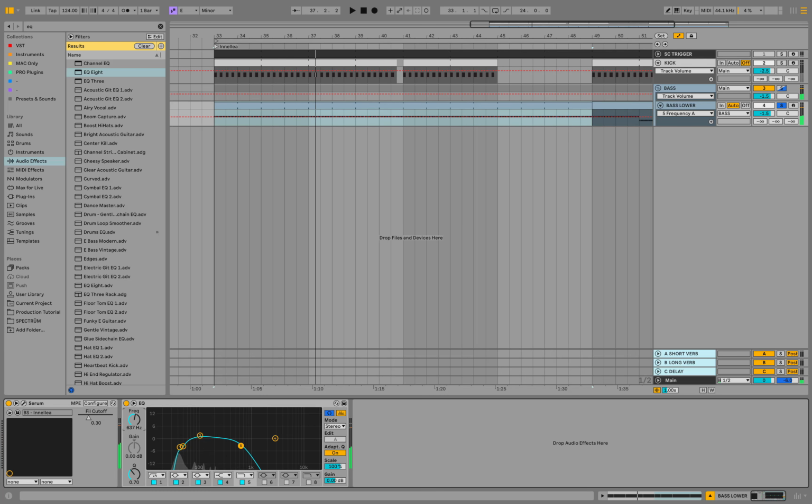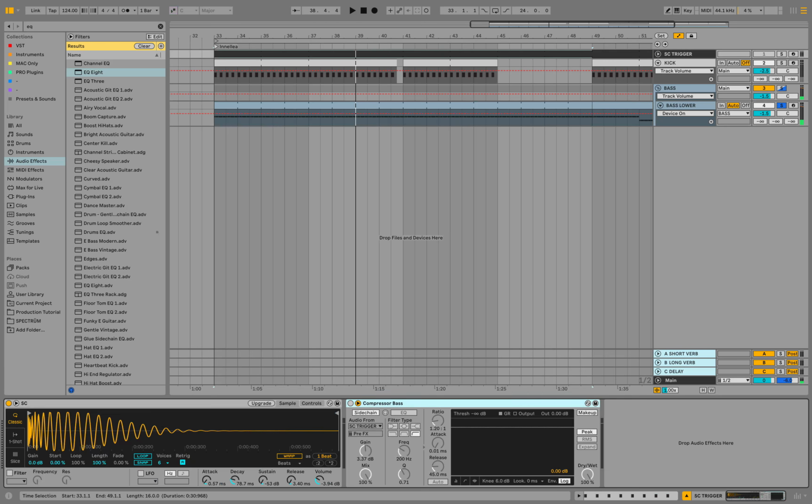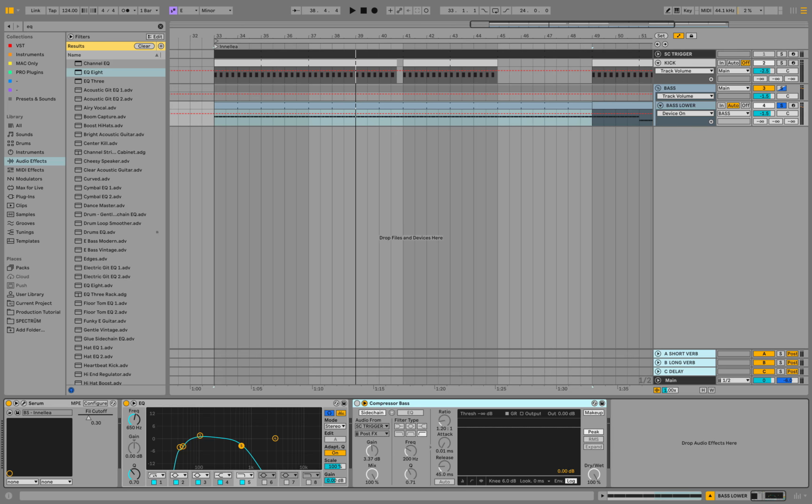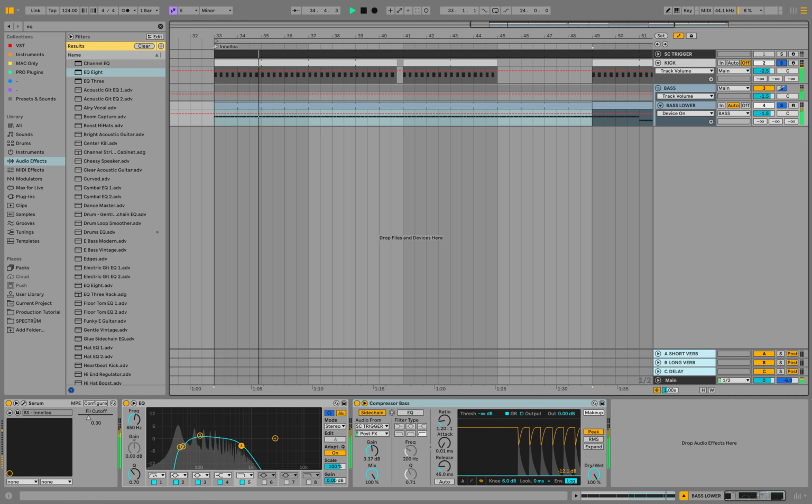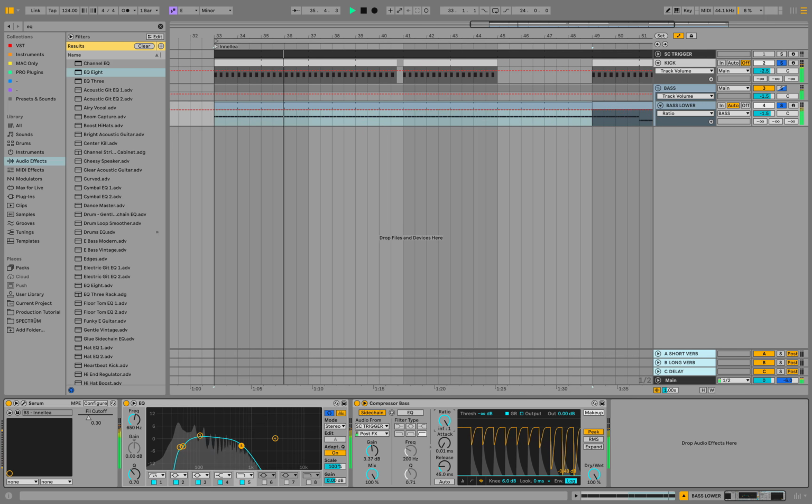And now let's listen before and after the EQ. When we're cleaning our bass with the EQ, our main goal is to remove all the unnecessary frequencies that will create a conflict with other elements in the track. Now we need to sidechain this bass and we will use a really huge ratio.